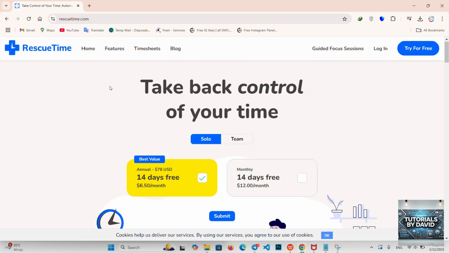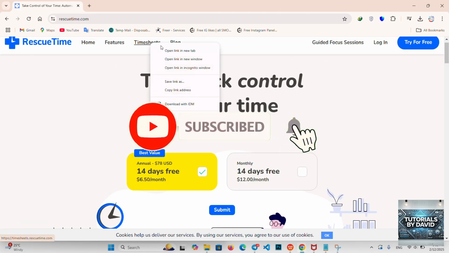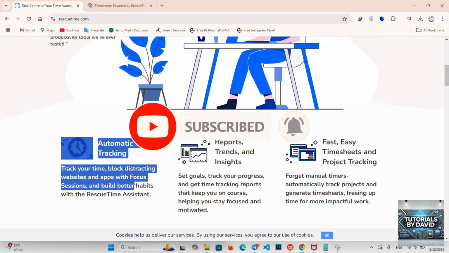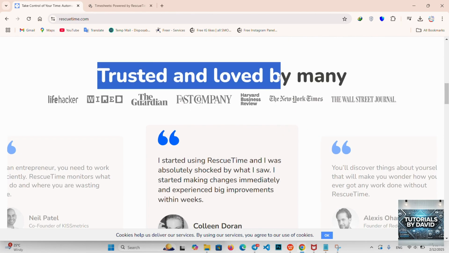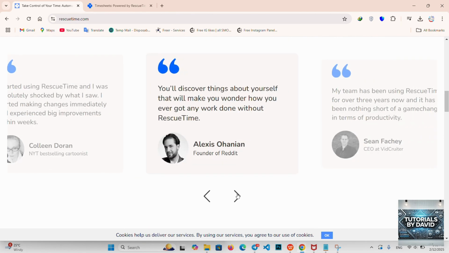If you want to track your productivity and manage your time better, RescueTime is a great tool. Today, we'll show you how to use it to stay focused and improve your work habits. Let's get started.